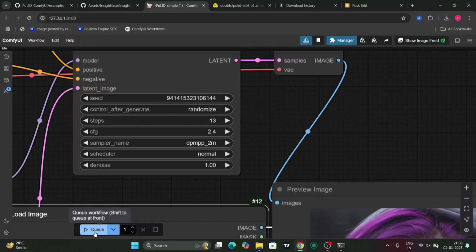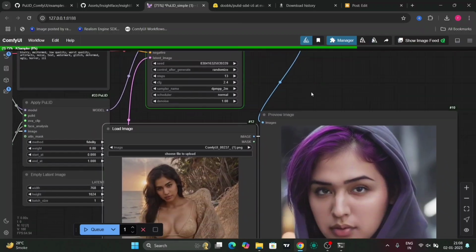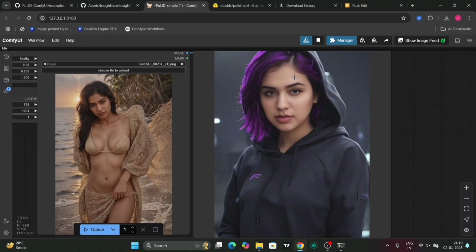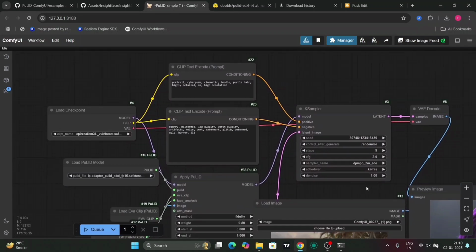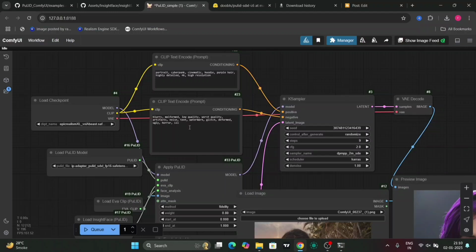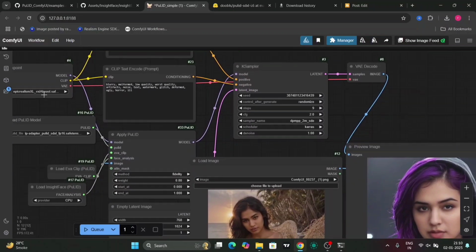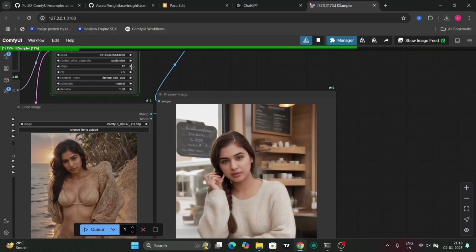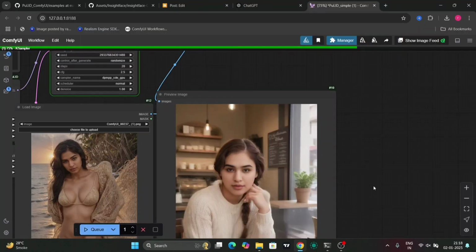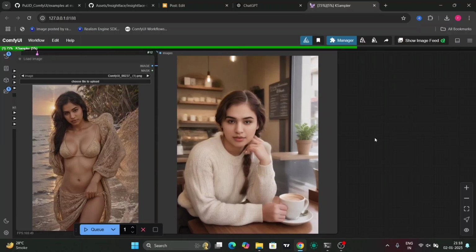So let's try another thing. Let's change the scheduler to normal. So this is the photo. Looks pretty decent. This was Karras. The normal one was not that good, so I skipped it. So let's try. Now I'll change the prompt. Now I've written a young girl drinking coffee in a coffee shop. So this was the photo that I got. Pretty decent for a basic workflow.